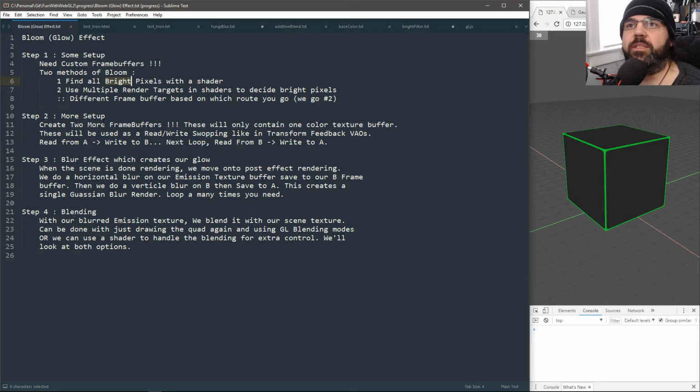So step 2, we need to create more frame buffers. You're starting to understand why this had to be a second separate video, because it's a lot of setup to produce a glow effect. The second set of buffers we're going to create is going to be very simple. It's going to hold only one color texture buffer, and those are going to be used for reading and writing. It's going to be the exact same thing as transform feedback, where we create 2 VAOs, one set up for reading and one set up for writing, and we just go back and forth.